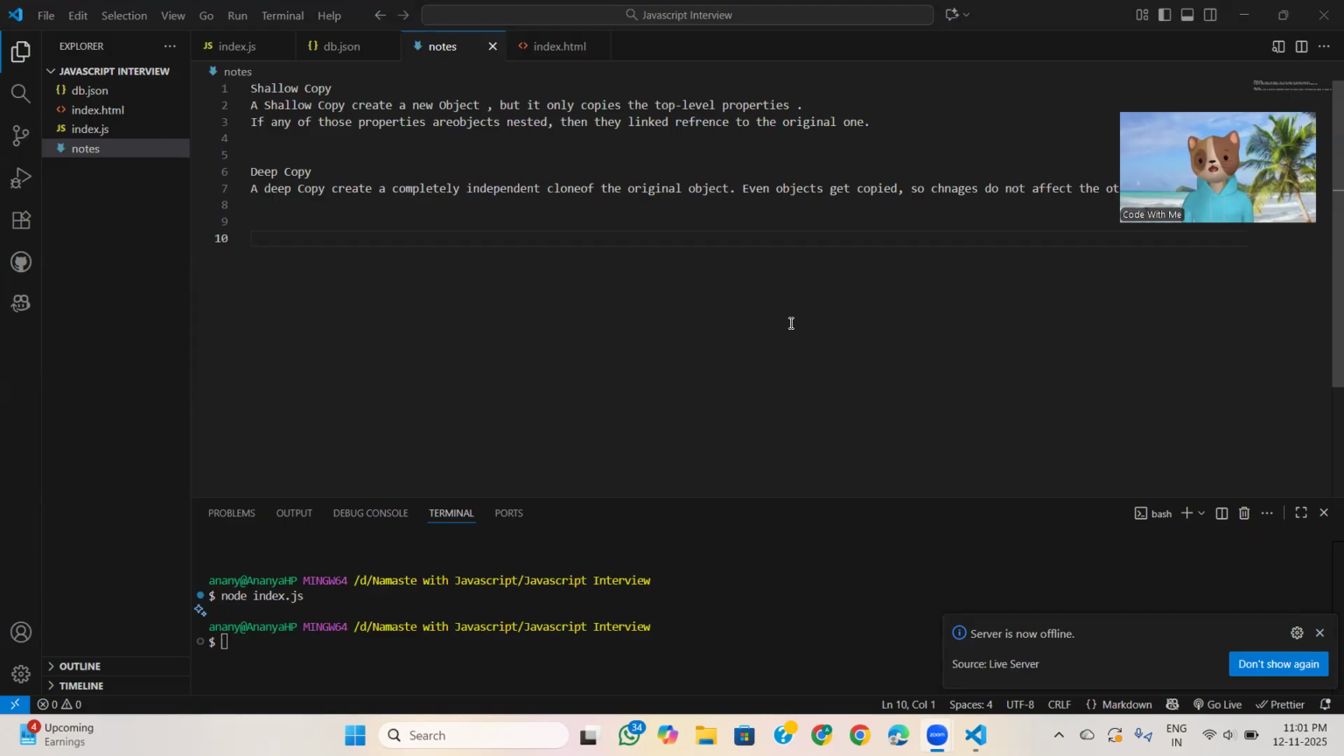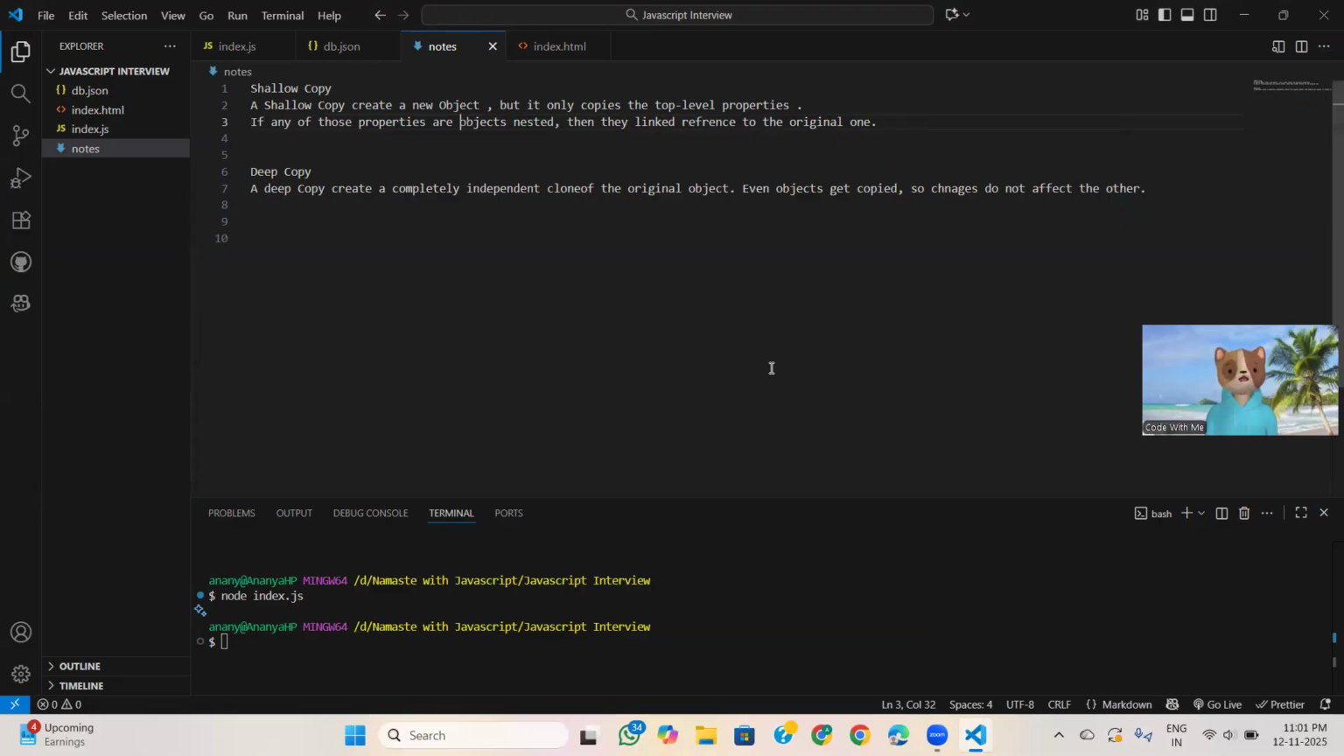you remember this answer. Okay, so shallow copy creates a new object, but it only creates copies of the top level properties. If any of the properties or objects are nested, then they are linked to the reference of the original one. I think that by this definition you got somehow confused, but I will show you through practicals, then you will get a better understanding. Now, what is deep copy?